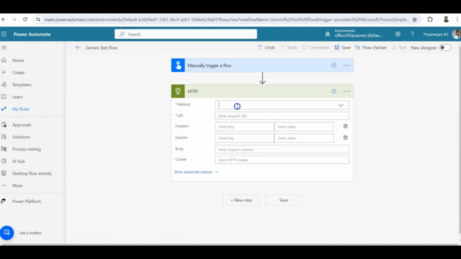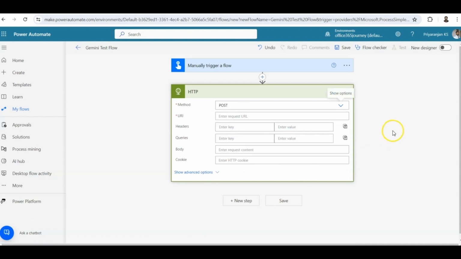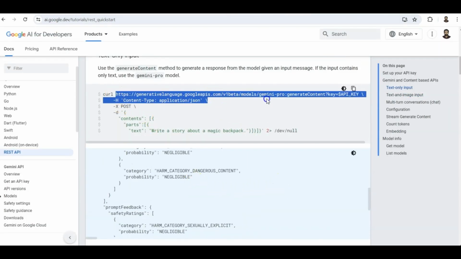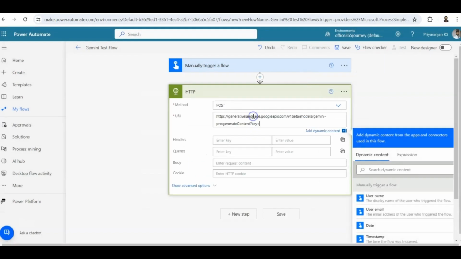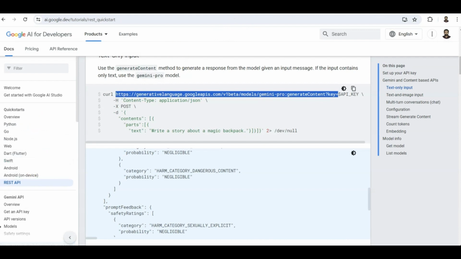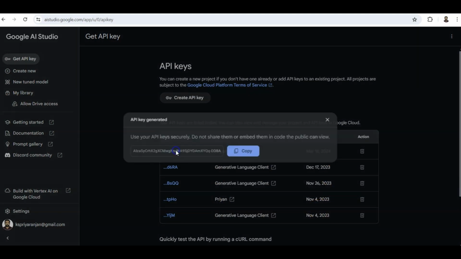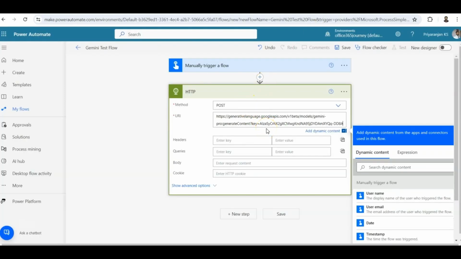So the first thing is to update the method of the HTTP action to the POST method, and the URI we have seen previously as well. We'll quickly copy it from the documentation and paste it in the URI section, and just ensure that we copy the key as well. So we will head over to Google AI Studio, where we have generated one of the API keys, which we will copy and append to the URI.